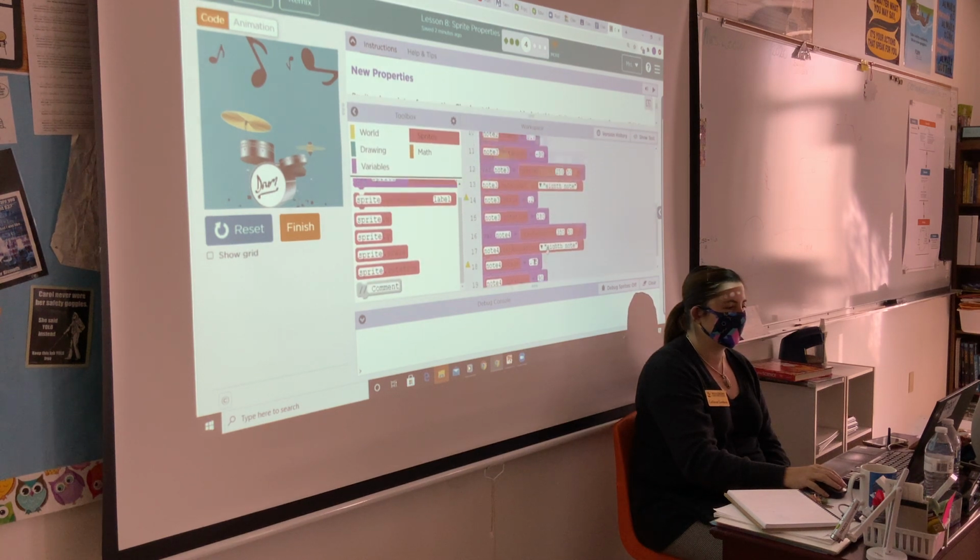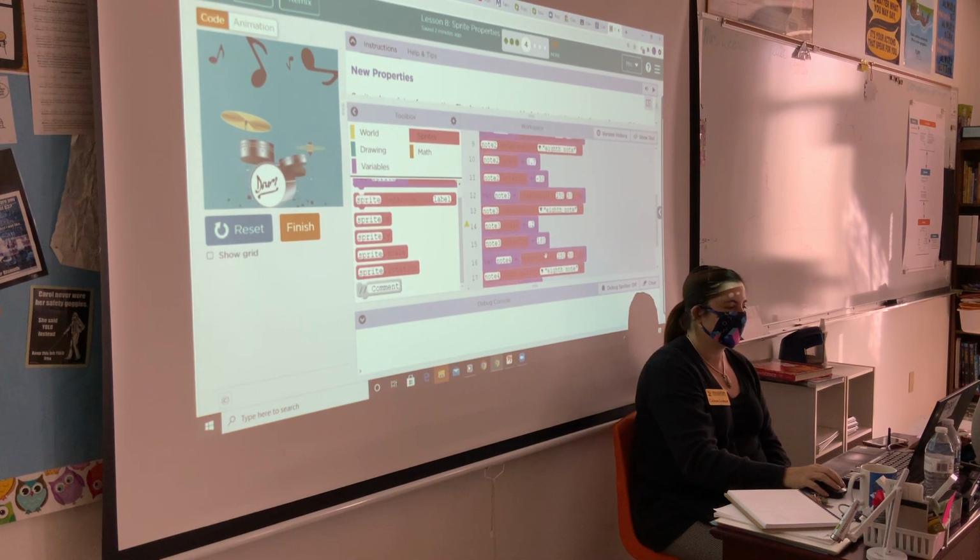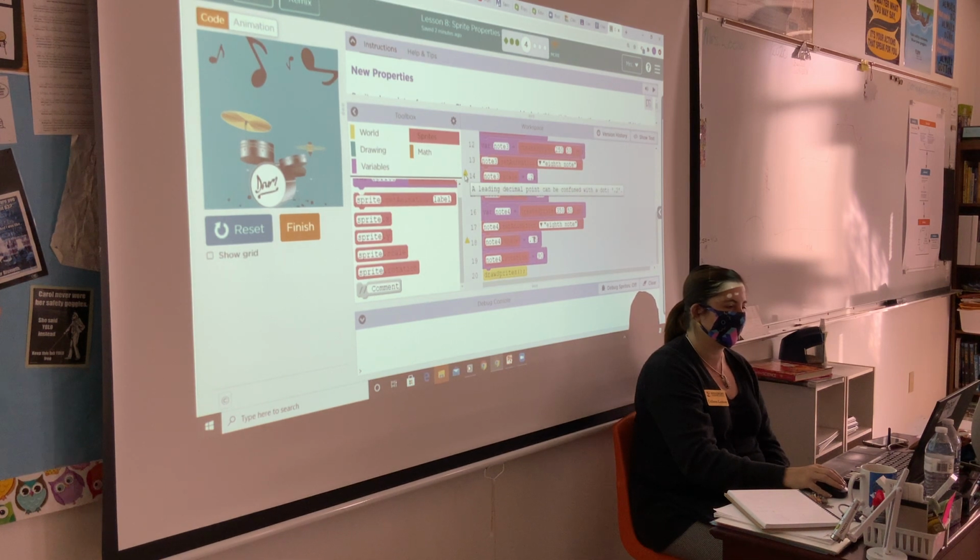Any more assistance needed on this one? Just make sure that you have scale, rotation, scale, rotation. Now, why do I have a yellow here?